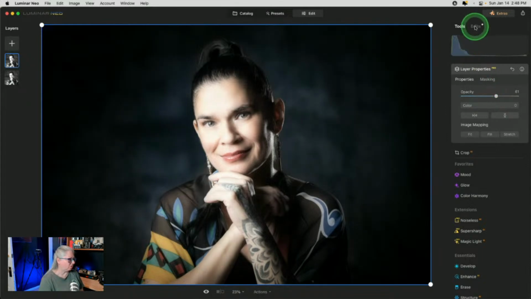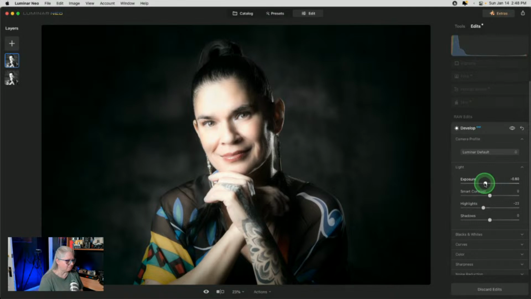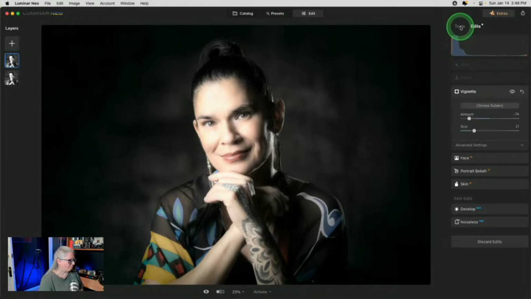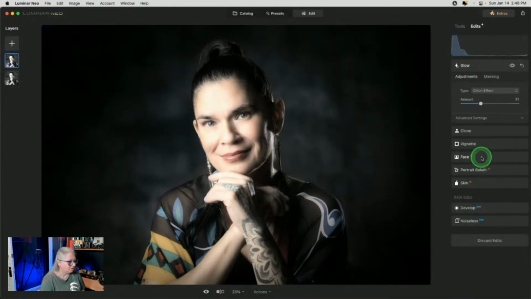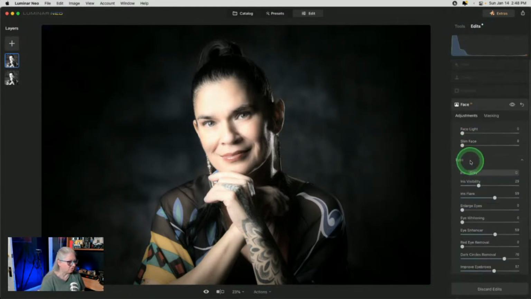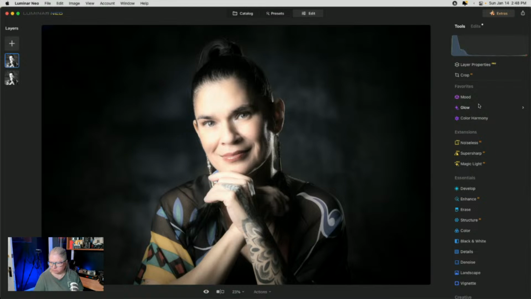So remember, we're on a layer. I can just come back down here to develop, darken it a bit more. Okay, now we can see that her eyes are actually gray here. So I might change her eye color to brown, which is her actual eye color. So I'm going to change that to brown. And let's just see. I kind of like that.